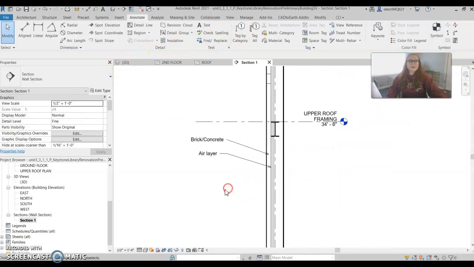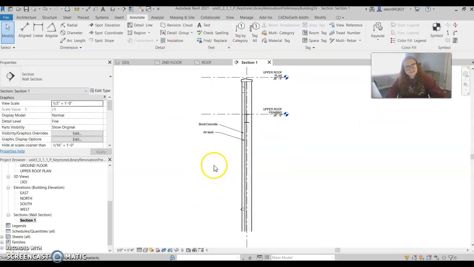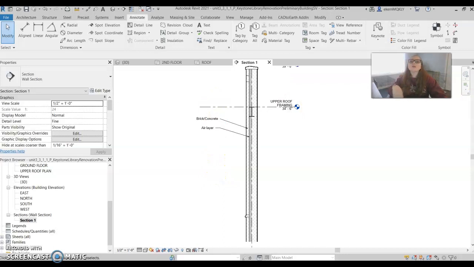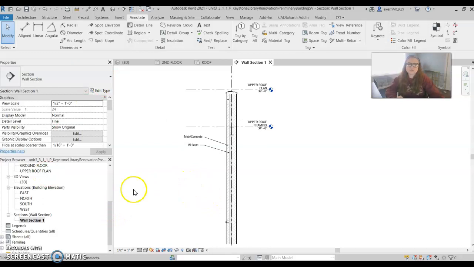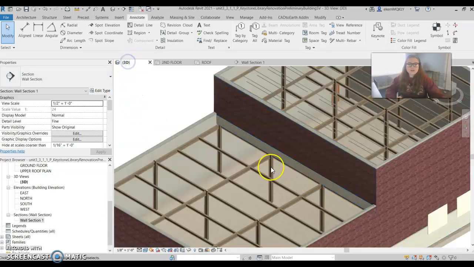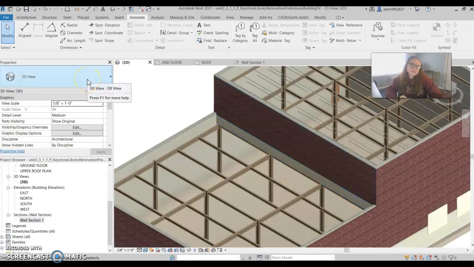All right, so that is how you put in those details. So when you do that, you want to do that for all of your different layers, put those details in, and then take a screenshot of that and put it on your assignment for me. You can rename this to wall section 1. Make it easy for you to find. But yeah, that is how you create a wall section view in Revit.